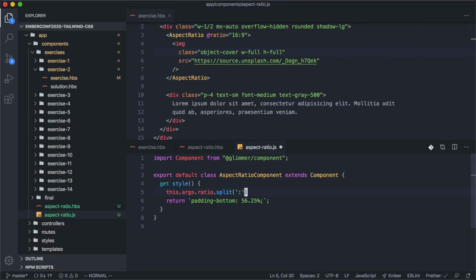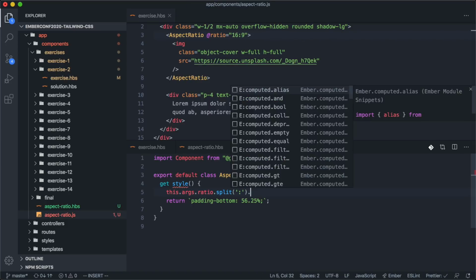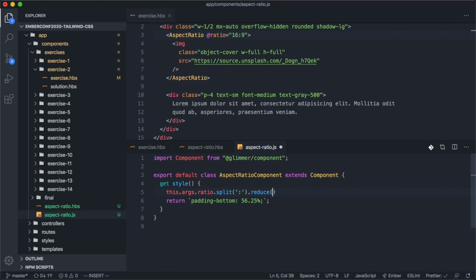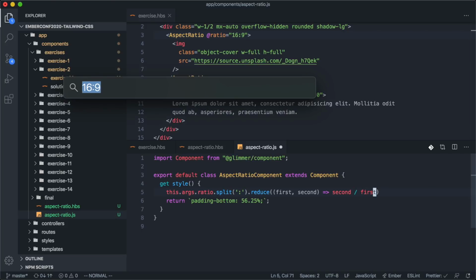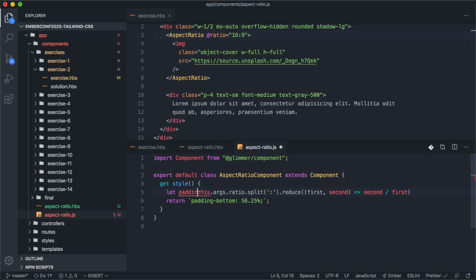So to finish this off, after we split the ratio by colon, we'll have 16 and 9. We just need to divide them. We can use reduce here to take the first and second numbers, and basically we just want to return the second over the first. So in the case of 16 by 9, we want to calculate 9 divided by 16 to get that 56.25%. So that's going to be our actual padding, and then we want to return padding bottom, padding times 100 to get it into percentage terms.